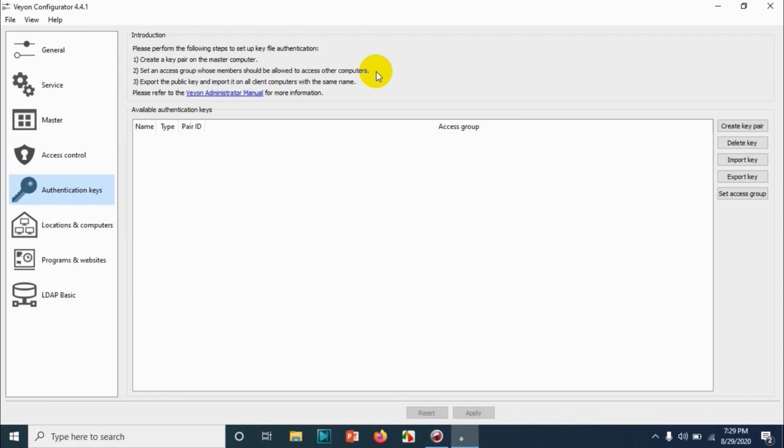I'll be doing a couple of videos related to Veyon and how we can integrate it with LDAP, how we can install it on Linux, and I'll be discussing all the important topics related to Veyon in coming videos.